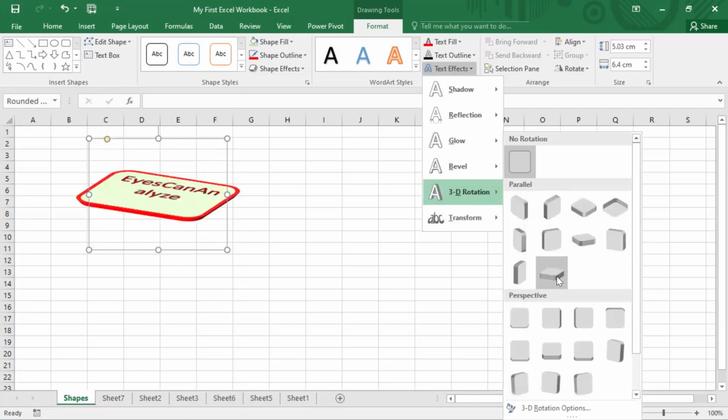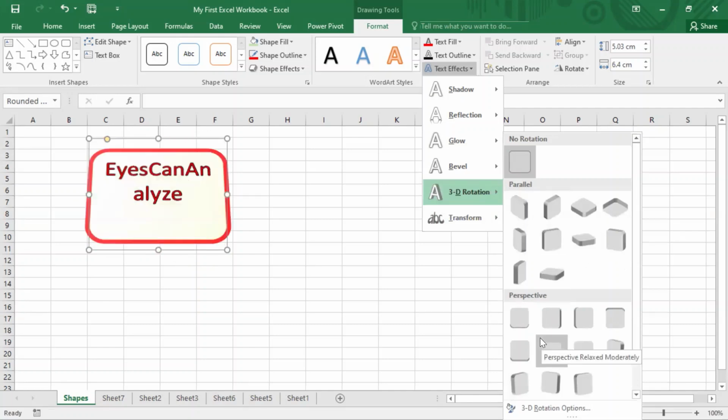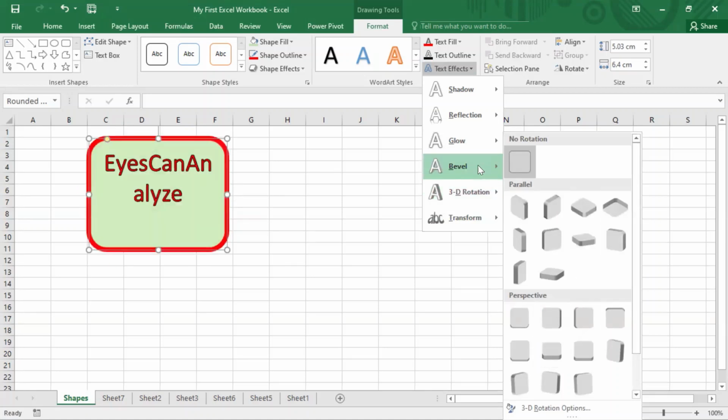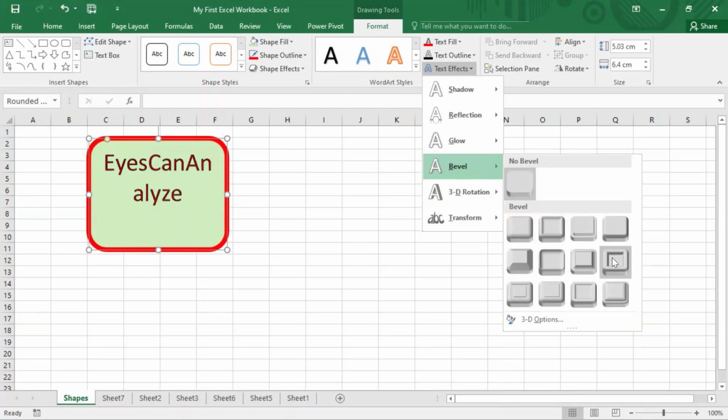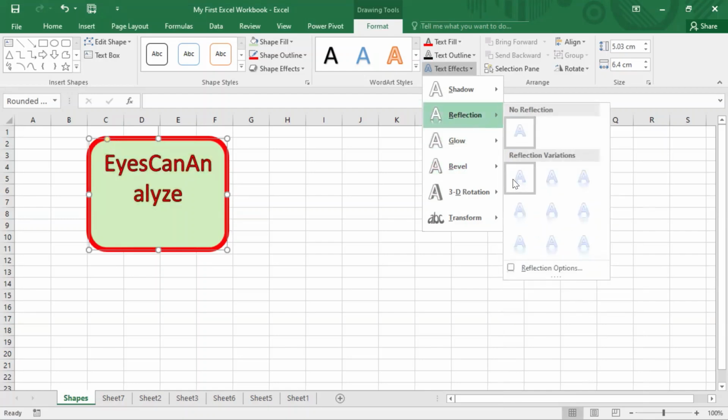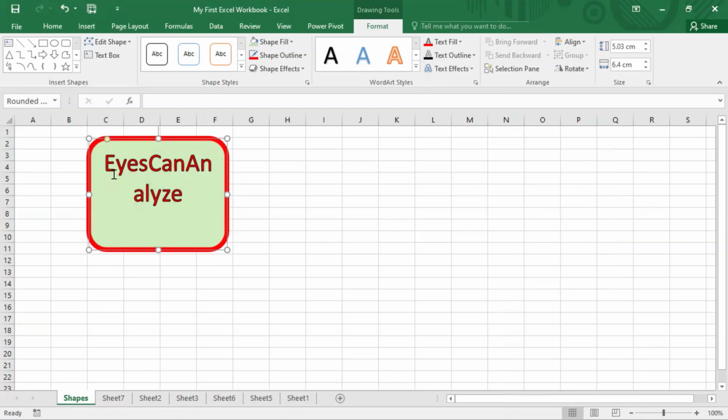So I can use text, I can bevel it. You can see the effects that are happening as soon as I'm moving my cursor over the various shapes that are available. I can have a bevel effect, as I told you. I can have a glow. I can have a reflection of the text as well. You can see there is a reflection coming up in the shape that I have added. So you can play around with the colors or the formatting of this text as you like it to be.